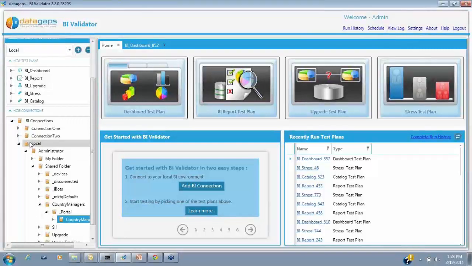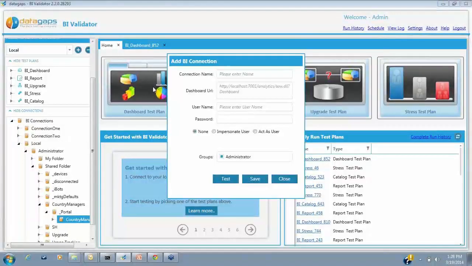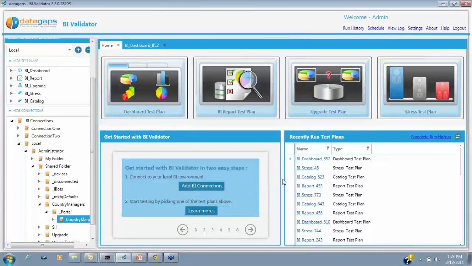So here are your connections, and defining new connections is very easy. How do we connect to BI? All we care for is the dashboard URL. So here you can give it a connection name, and specify the URL for your dashboards, username, and password. If you want to impersonate, you can do that as well, and that's about it. We hit the OBI server for all kinds of test plans only through web services.